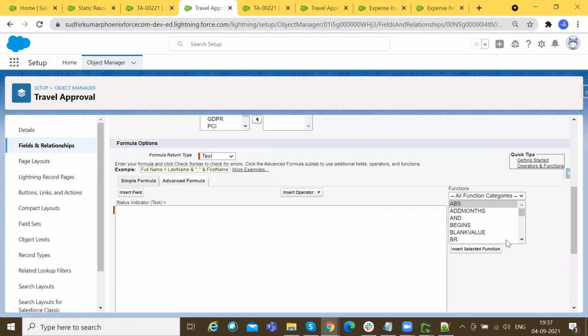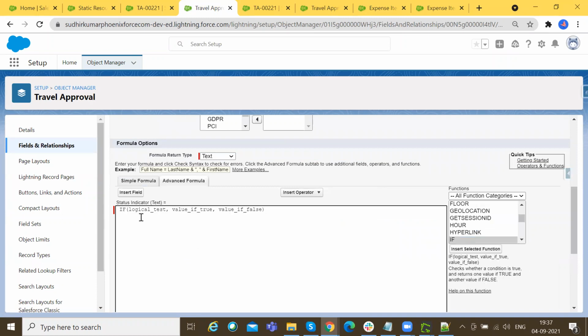So ours is IF. This is the syntax: a logical expression. If the logical expression result is true, then it will execute the second parameter. If the logical expression result is false, then it will execute the third parameter. Okay.